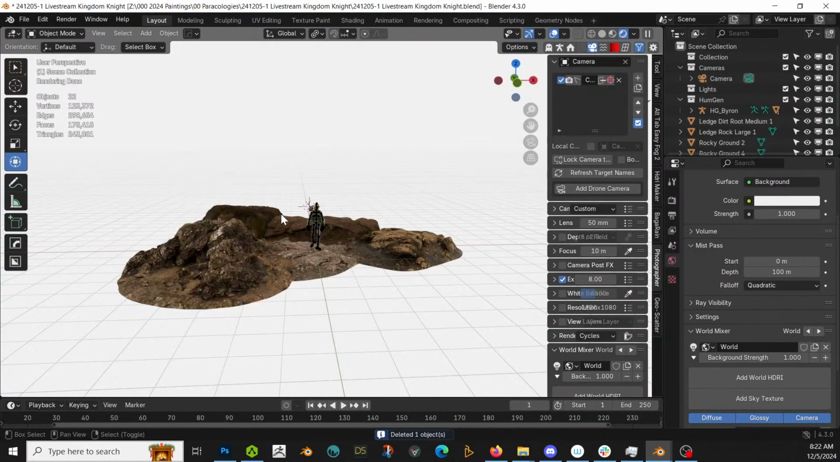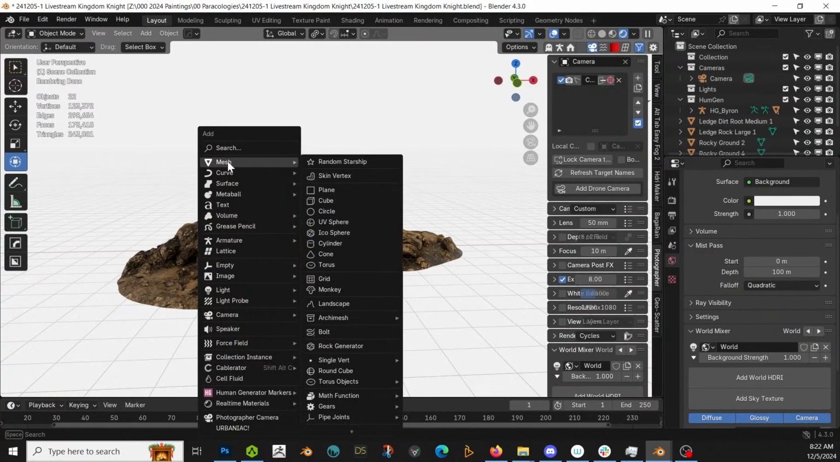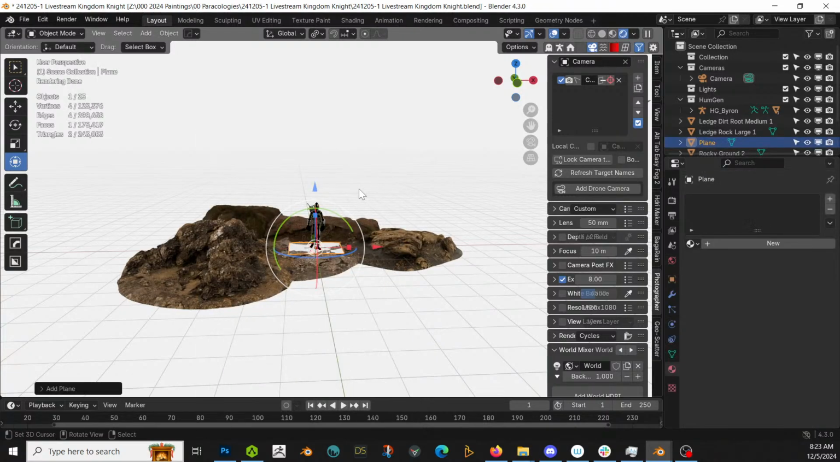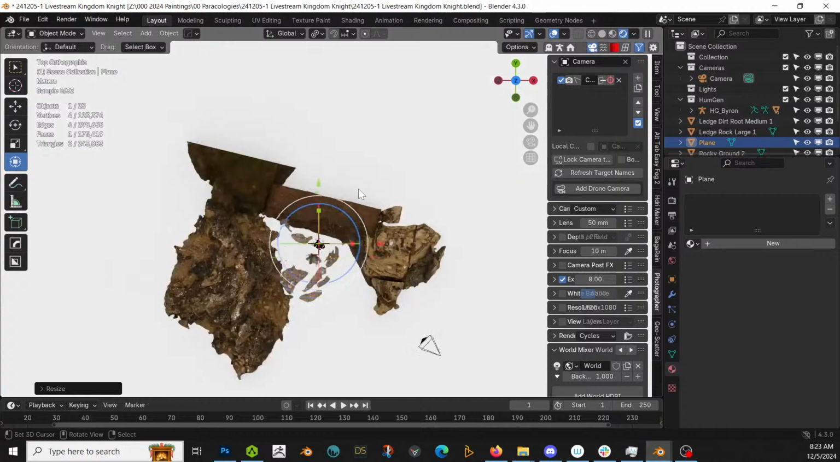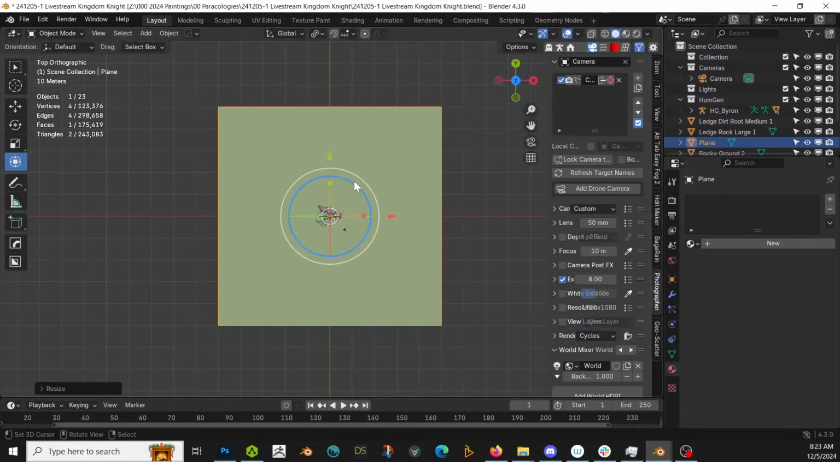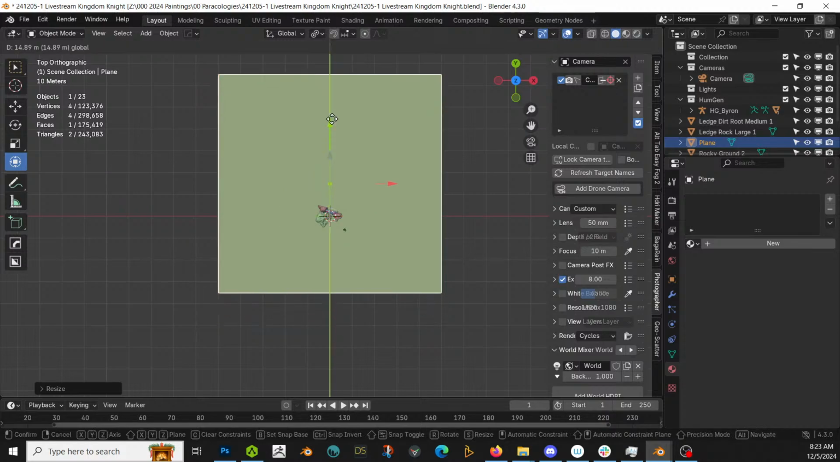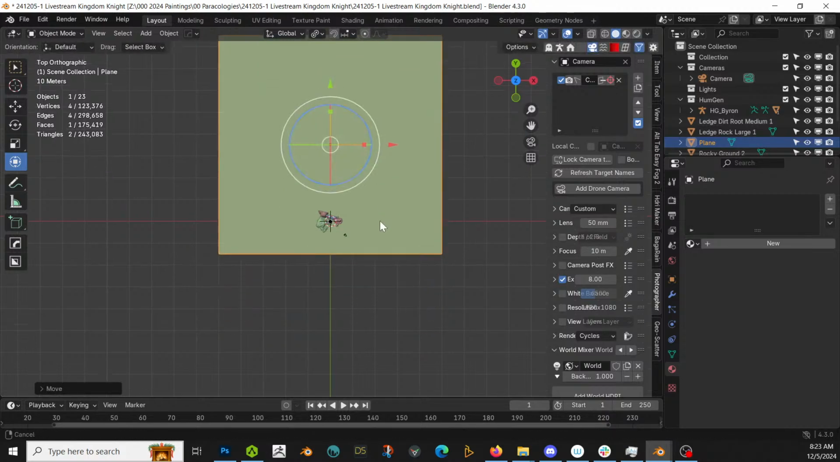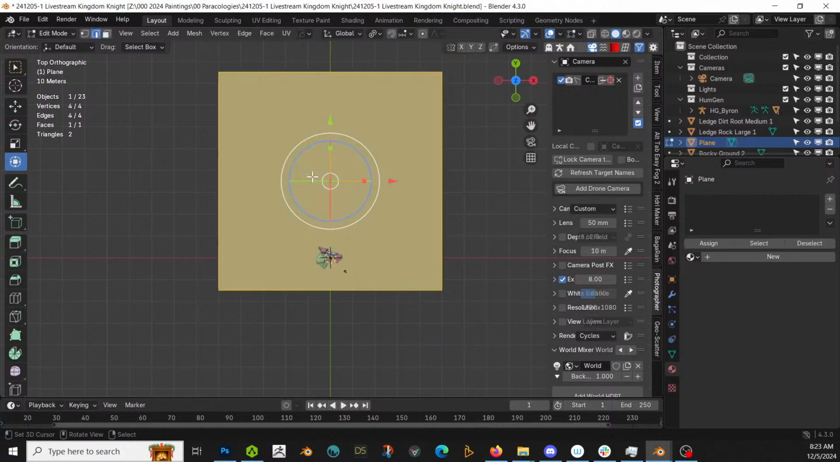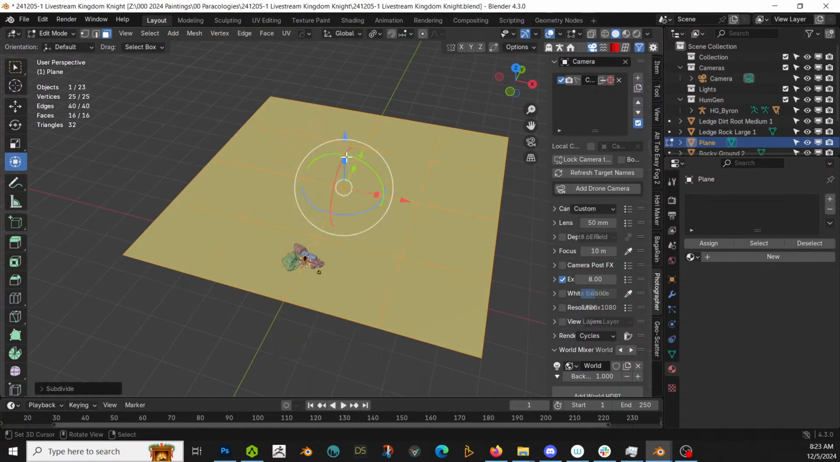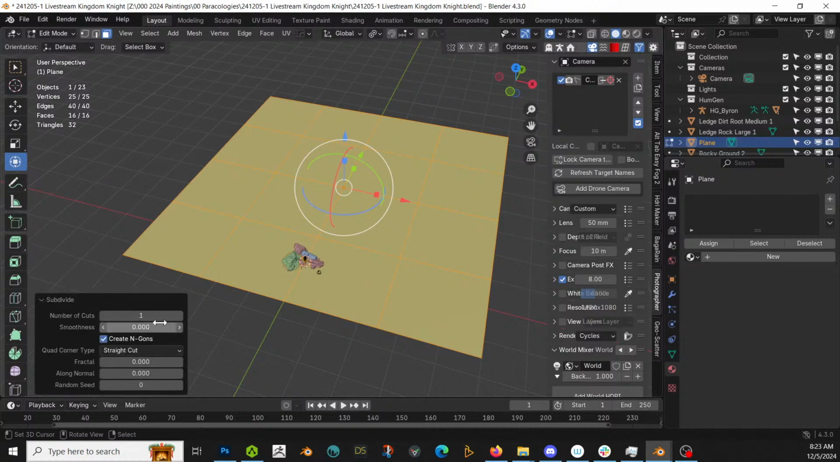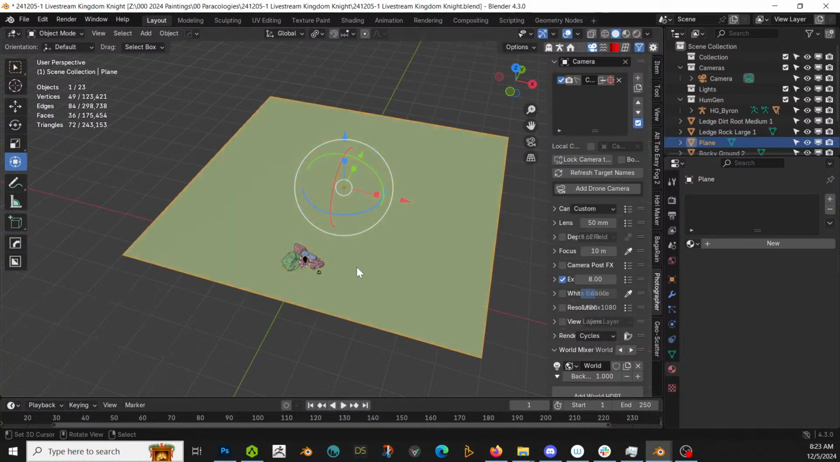Mesh, plane, S50. Come back to here. Okay. Control A, rotation scale, tab, subdivide. Subdivide. Okay, that'll give us a base starting point.